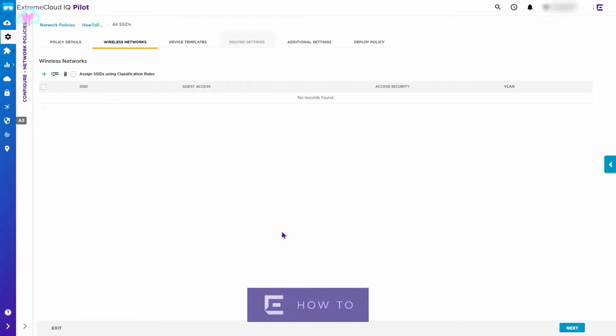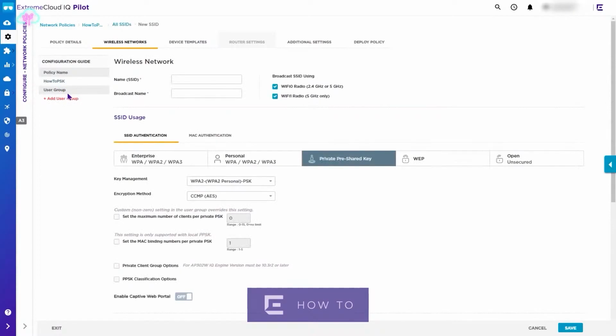Next, we add the wireless network configuration by clicking the Add button. For this PSK network, we select all other networks. We can now add the SSID name. For this video, we will use How To as the SSID name. The broadcast name defaults to the same value as the SSID itself, which is the typical configuration required. Note, by default, the SSID is enabled on both radios, although this can be adjusted if required. We then configure the SSID settings.